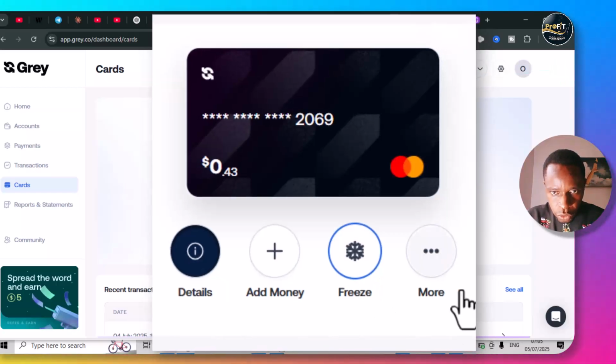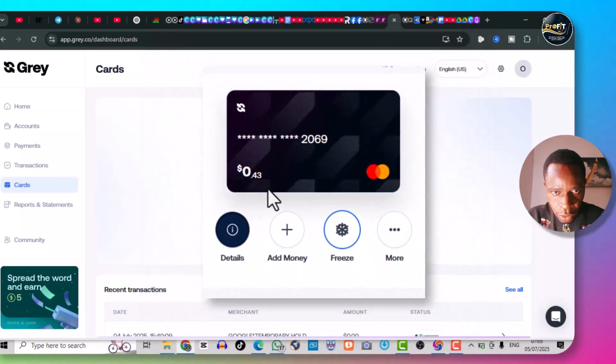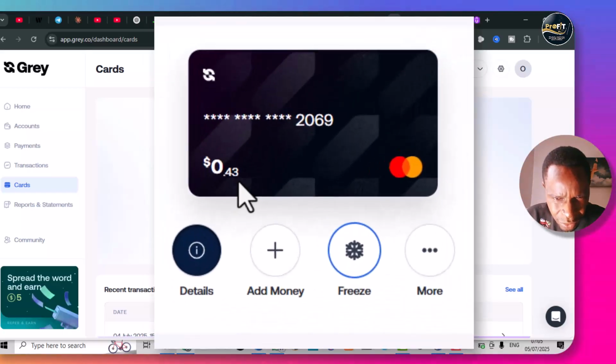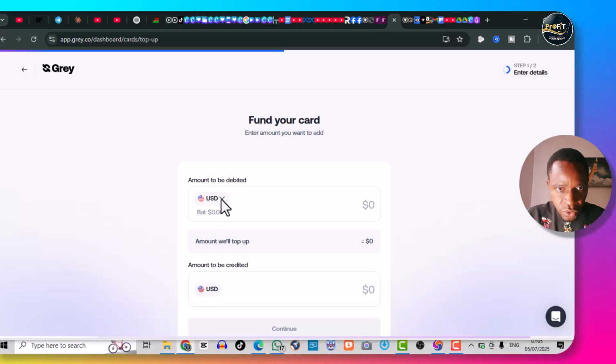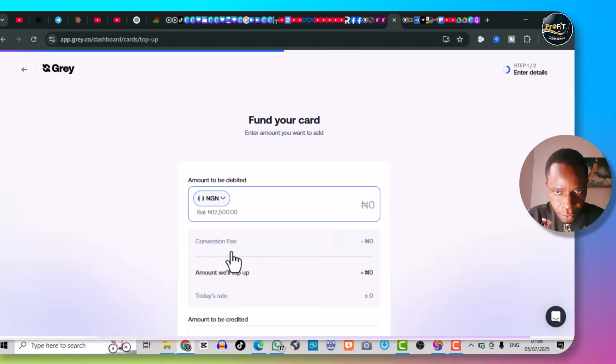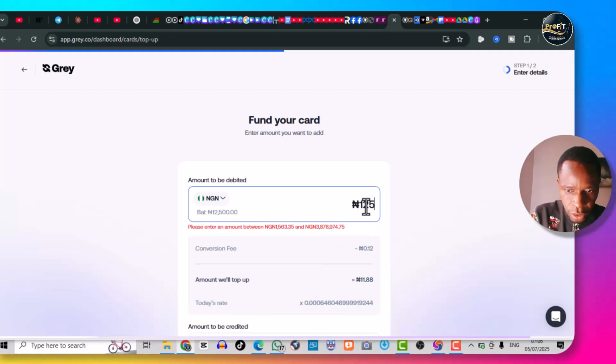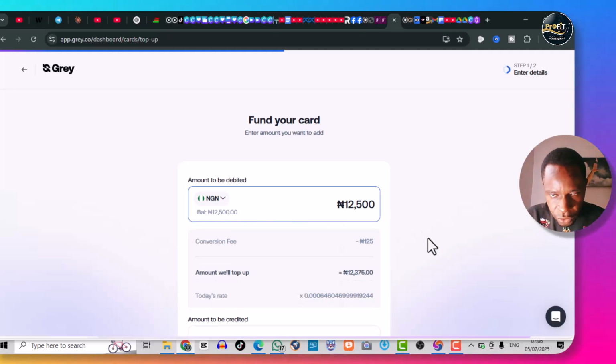So, but now what we'll do is we go to add money. What it says is about 43 cents. So let's go to add money. So here I'll select, because there's no money in my US account, so I'll select Nigeria. So I have money there, 12,005. Let me put all the money. I just want to send all the money to it. I've sent all the money, okay?